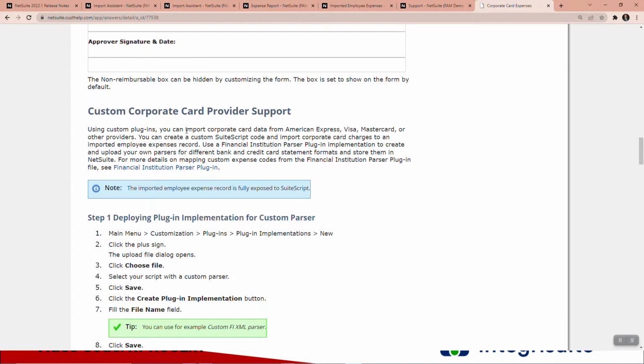Now if we look at SuiteAnswer 77538, you can see you can install a plugin that is going to help import transactions and corporate card data from American Express, Visa, MasterCard, and others. You can create a custom SuiteScript code and import corporate card charges to an imported employee expense report, right?